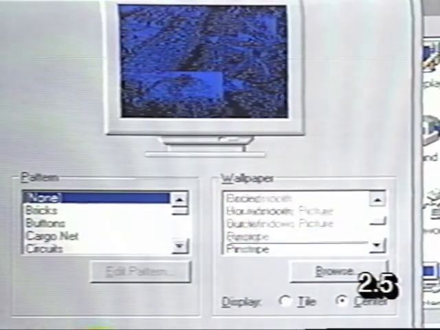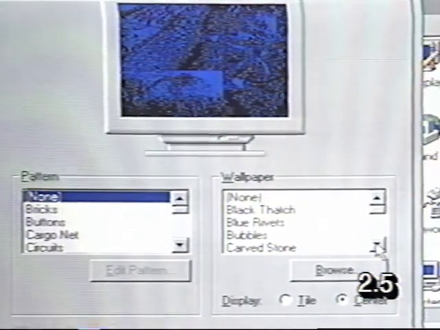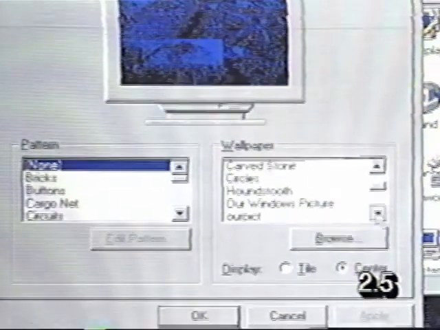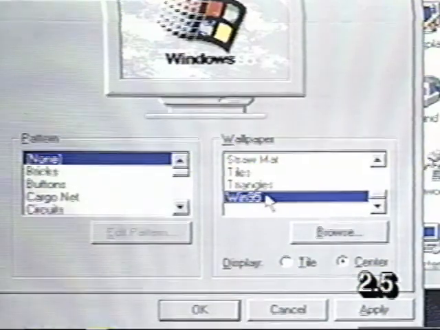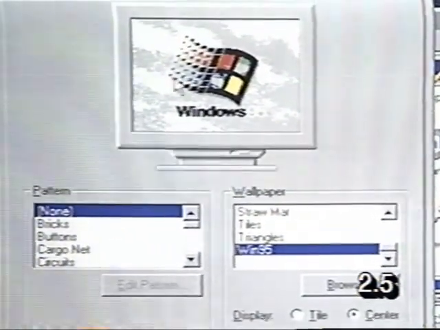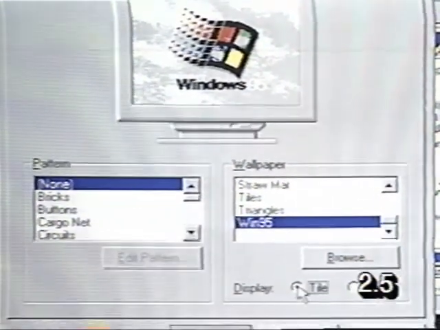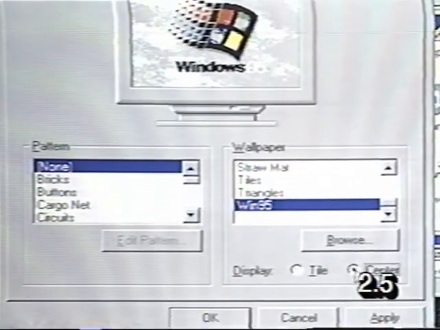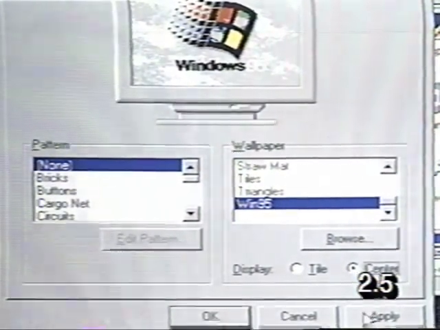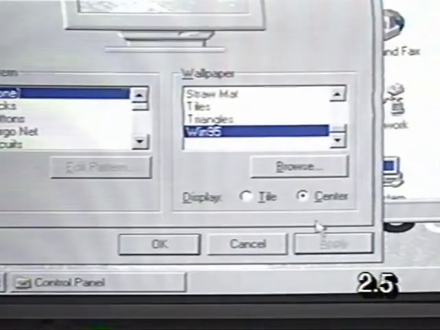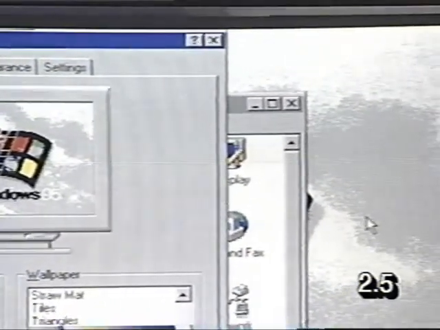We could choose from any of these items here. You might have different wallpaper depending upon your own configuration and whatever files you may have installed already. We have one here that you may or may not have called Win95. It has the Windows 95 logo on it. You can see an example of it right here. We can choose to have it tiled, or we can choose to have it centered. Since it's a large wallpaper, we'll leave it at center. And if we click on Apply, notice that our background over here on our Windows 95 desktop changes immediately.